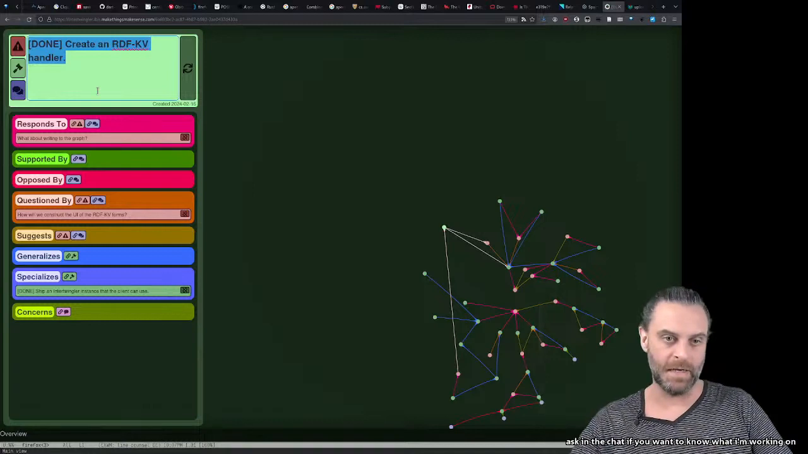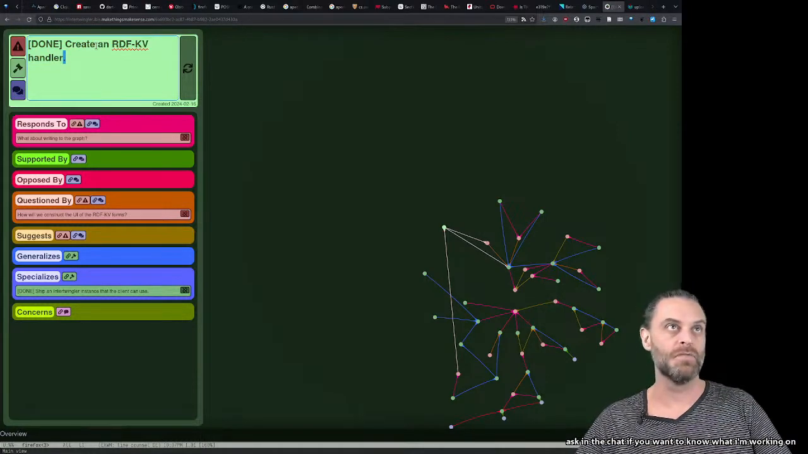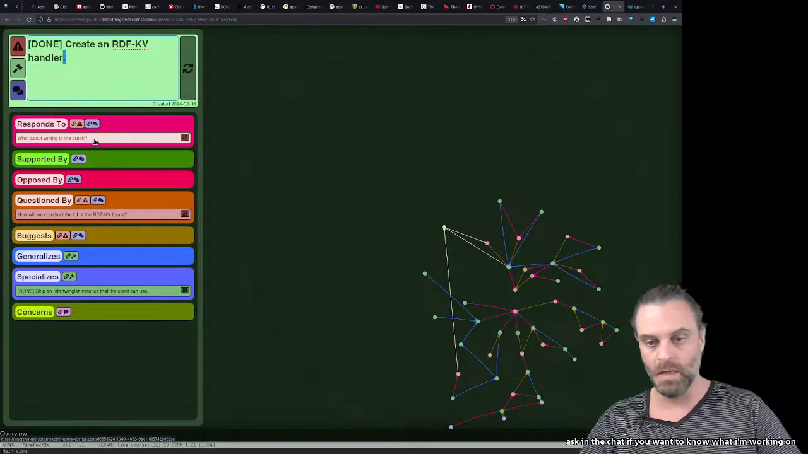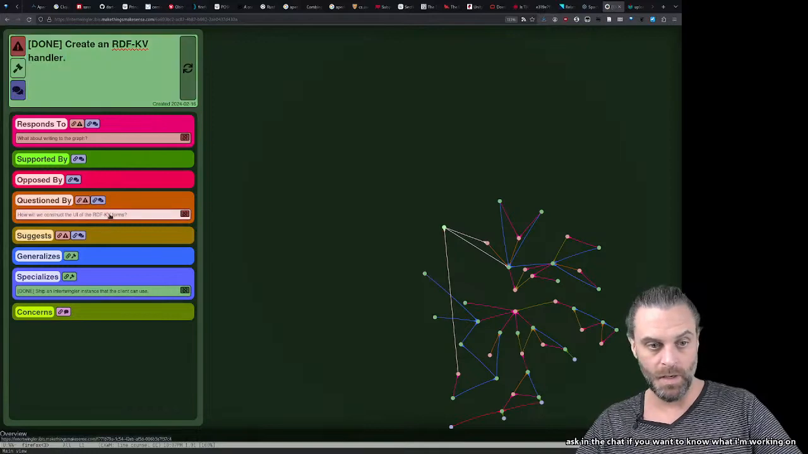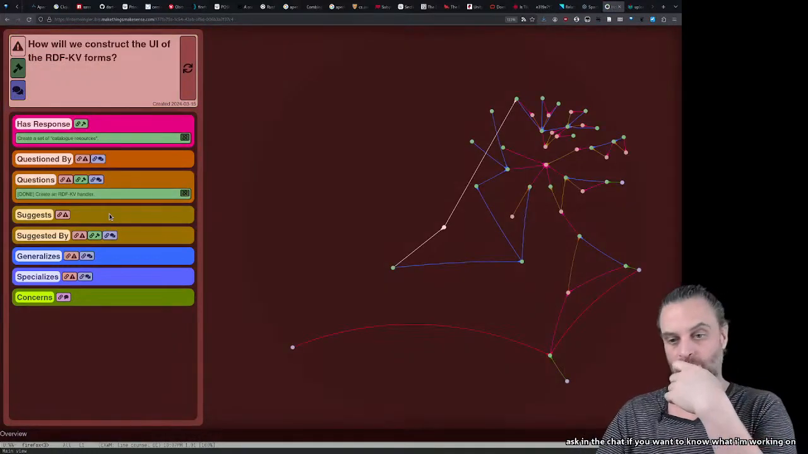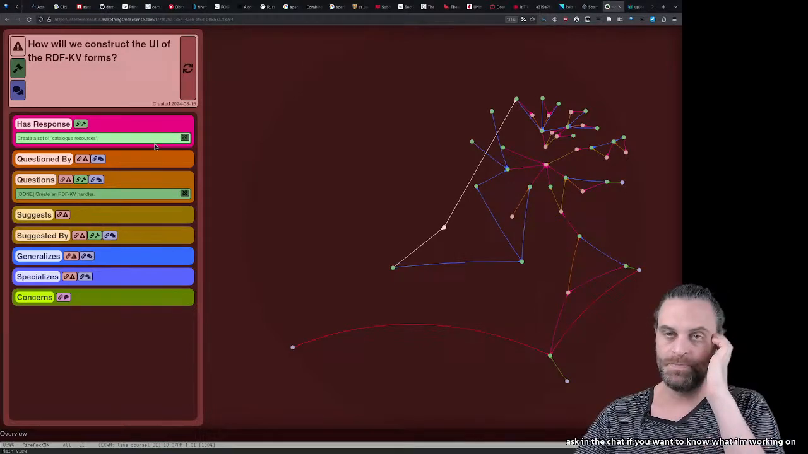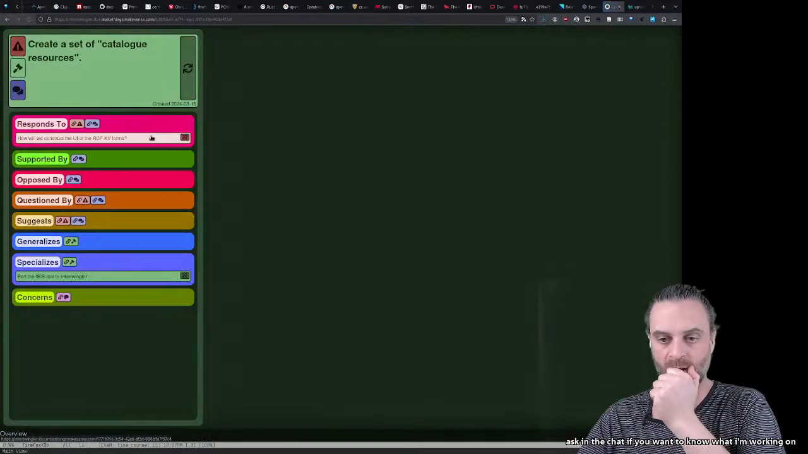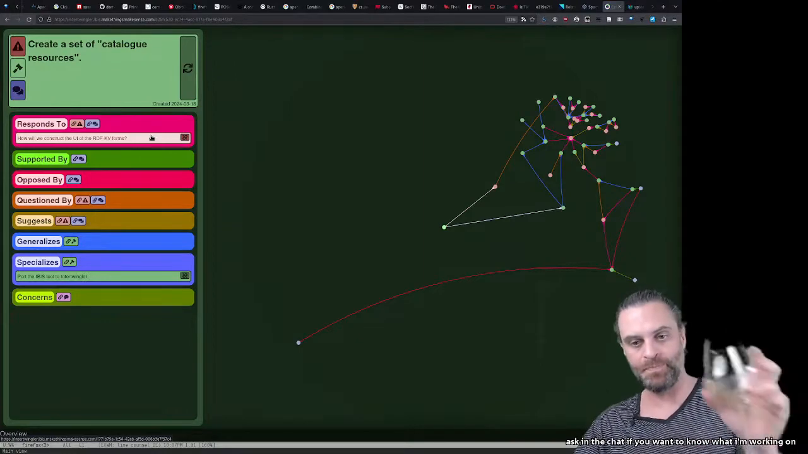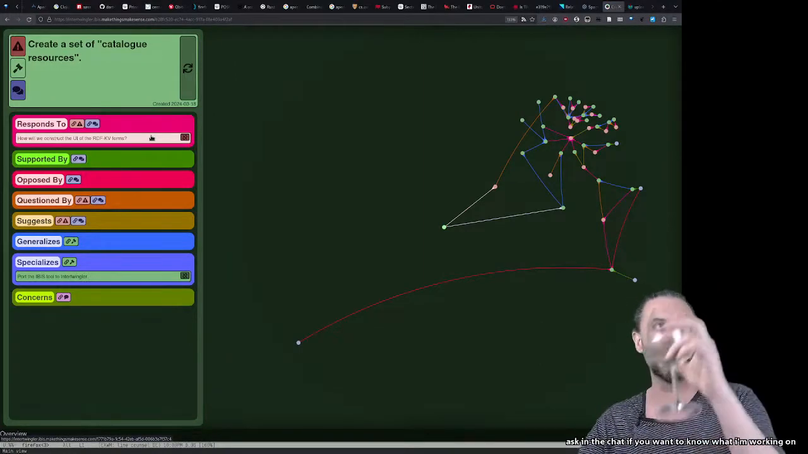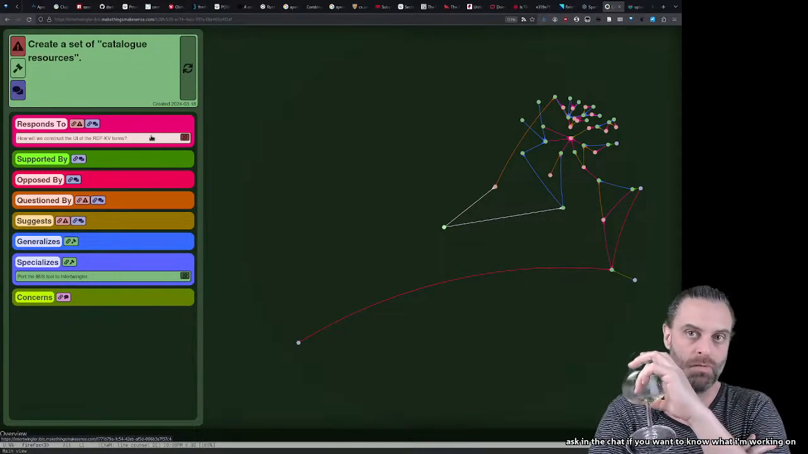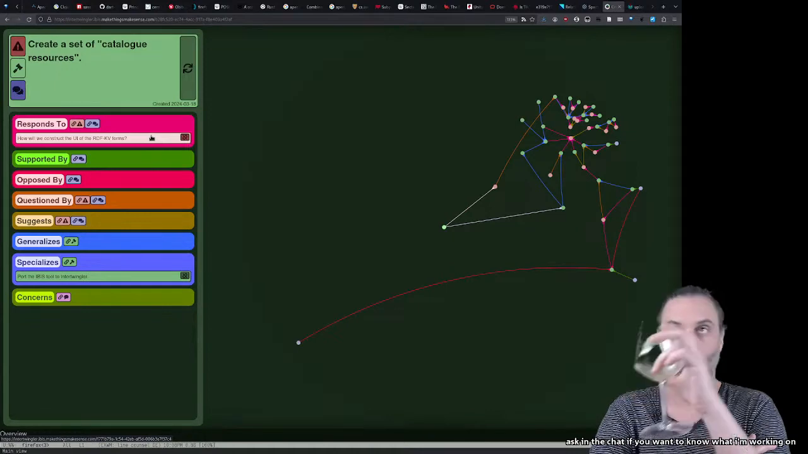Intertwingler has these things called handlers, which are basically microservices. I needed to implement one, so that's what I did. And this is it, and this is done. You can see how we construct UI for the RDF-KV forms. So this is where I need to go now. I'm wondering the extent to which this is actually a priority. This is what I've been meaning to think about.